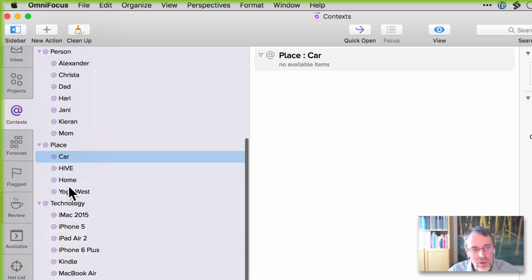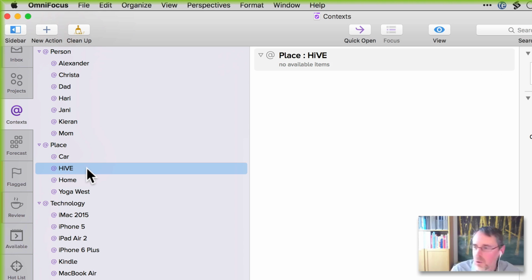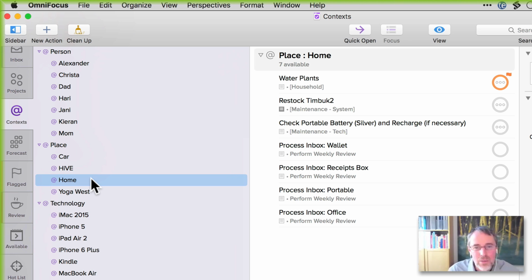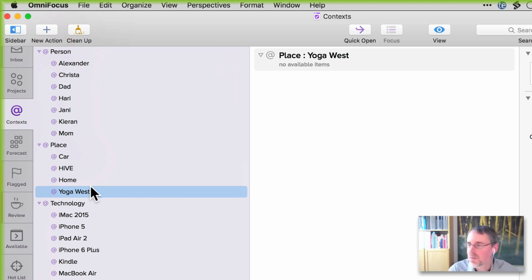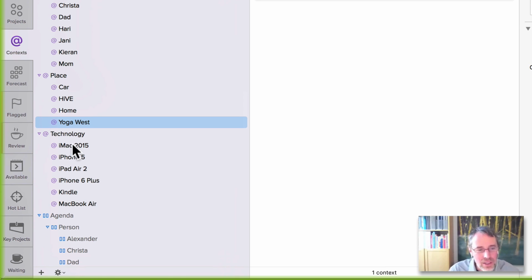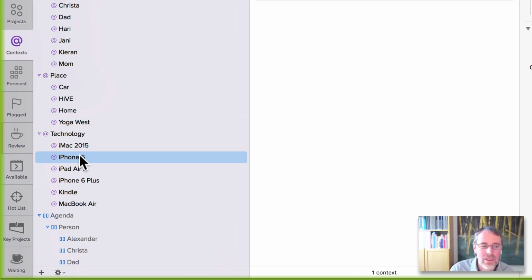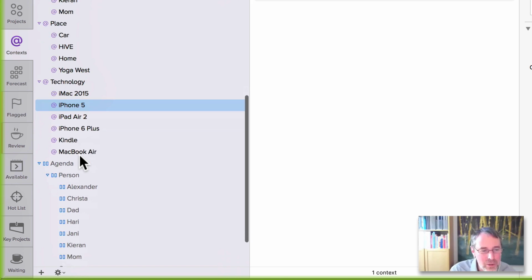The place ones are for the Hive, which is the co-working space in downtown Vancouver where I work a couple of days a week. There are certain things that I might need to be physically at the Hive for, maybe just checking my mailbox there. Then things that I need to be at home for, and specifically Yoga West, which is the center where I teach. And then I have ones for the different technologies that I have. Sometimes I'll be doing some maintenance or setting up my iPhone 5, which I use for demos, and I find it can be useful to have all of the tasks related to that device in one place.